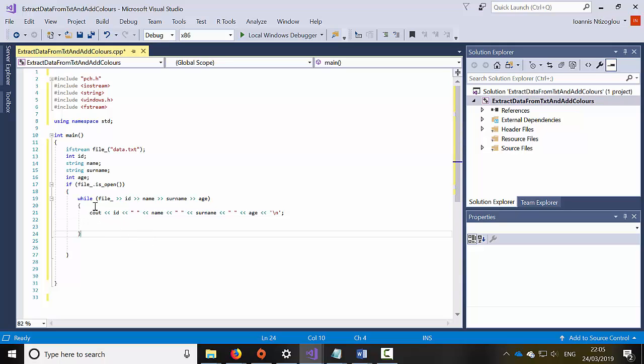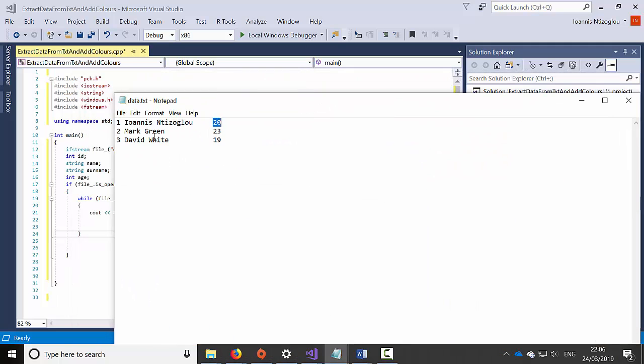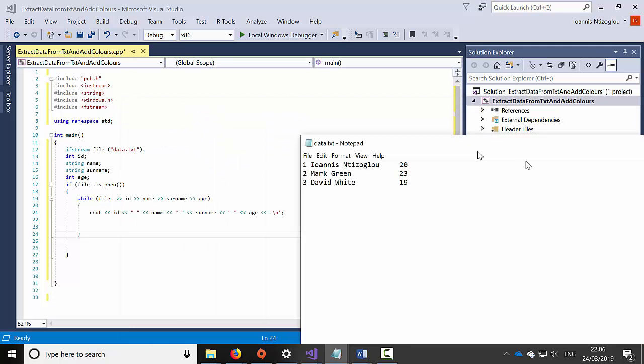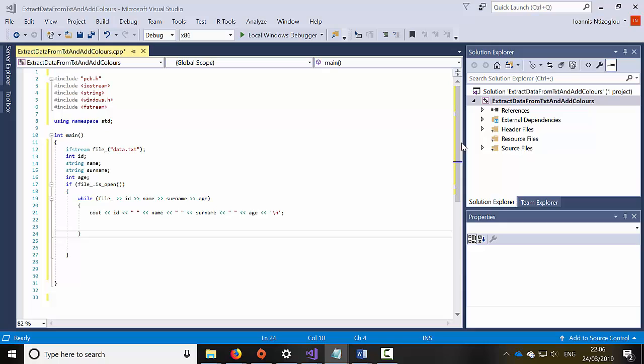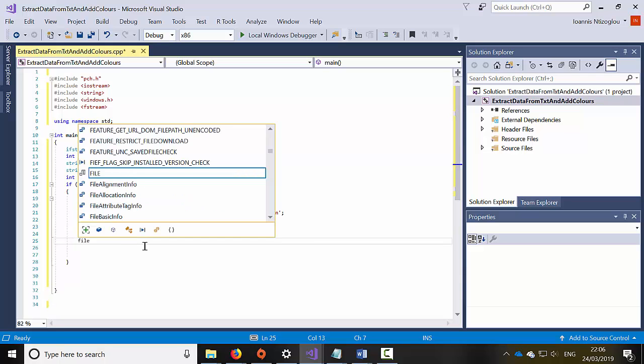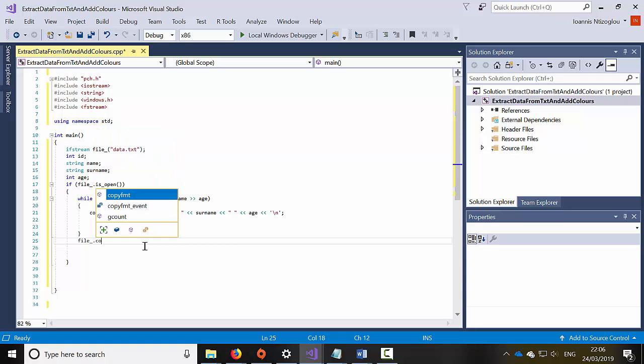All right, so it's going to keep looping until it finds all the records. Let me bring this up. It's going to keep looping until it finds all these records. So if I've got more records here, it's going to keep looping until it finds them all. All right. So then, once I finish my while loop, I'm just going to put here file_.close. I don't want this file to be open after completing its purpose. I would like this file to be closed.